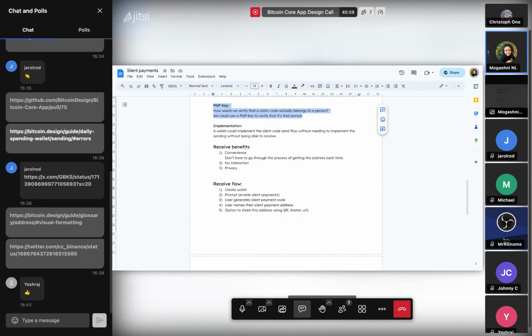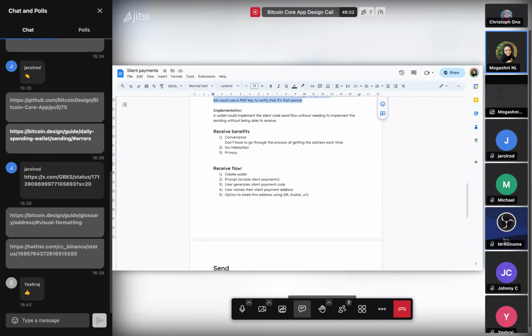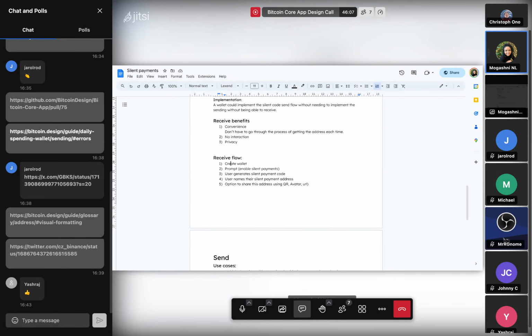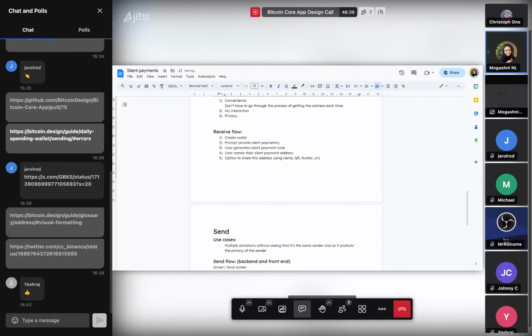Okay, the benefits would be convenience, no interaction, and privacy. So the send flow is pretty straightforward. The receive flow would have to be done in the creation of the wallet process. So when someone is actually creating their wallet, there would be a prompt that they would get to say, hey, do you want to enable silent payment? They get a silent payment code, and then they can possibly even assign their name to the silent payment code. It could be a QR, it could be an avatar, it could even be a URL, or a name. So this is kind of the receive flow.